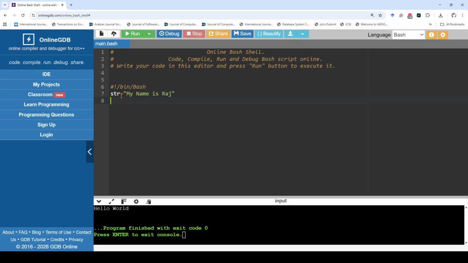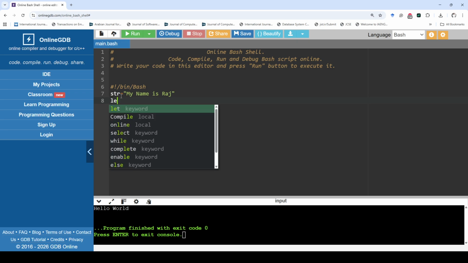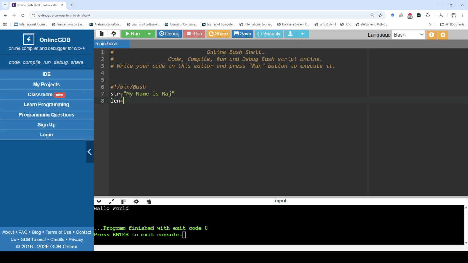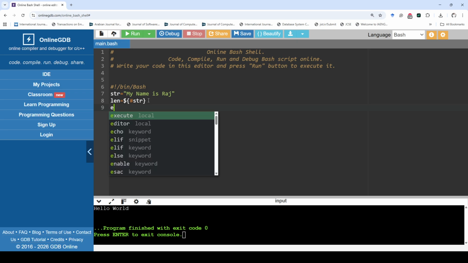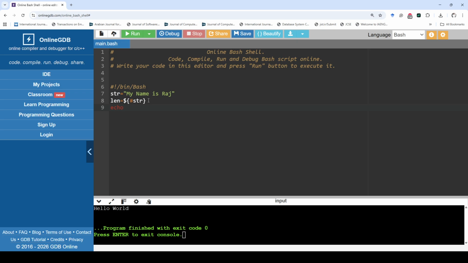Then I want to find out the length of this string. So I will use len equal to, I am using a variable length here, then I will give here the string. So what is the variable name here? What I have given here is str. So len is the variable, length equal to this, and you can give echo the length is, right. Here you can give $len, right. So this is a simple program. It will give us the length of the string.